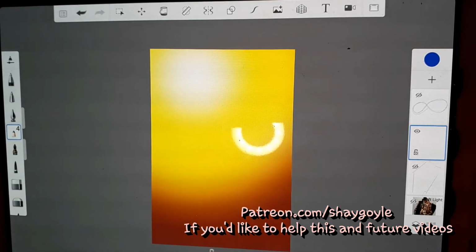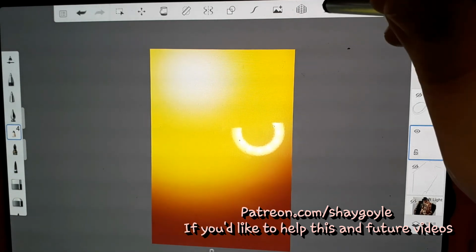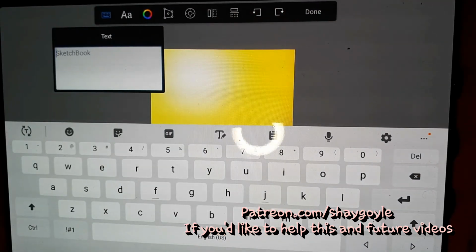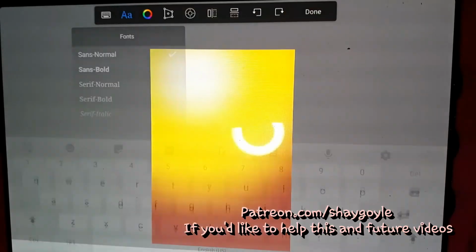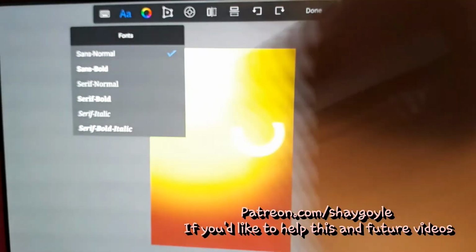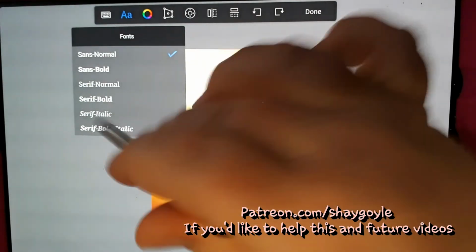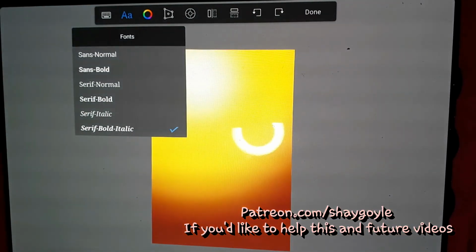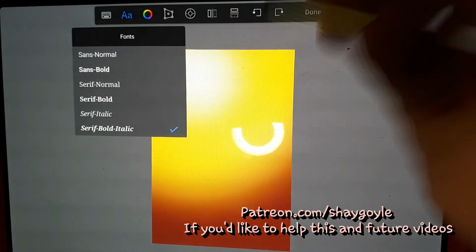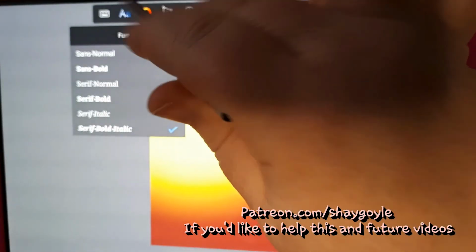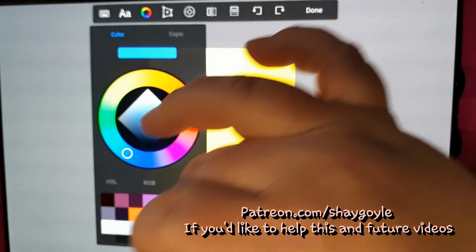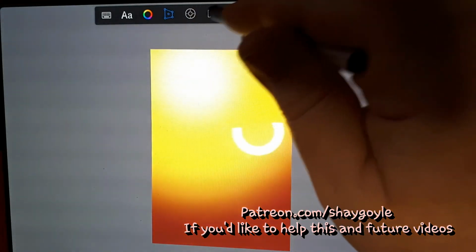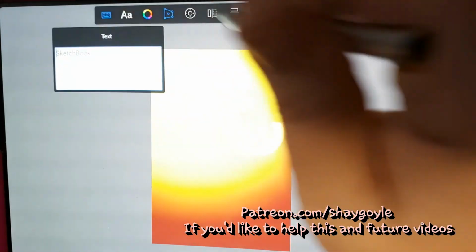Now, another tool in this is if you want to add text. Sketchbook by Autodesk is very limited in the amount of fonts you can get. This is it. You know, not a huge list. I tend to like the serif, bold, italics. That is my go-to. And here, you can change the color. Again, you can transform it and distort it, nudge it, flip it, rotate it, whatever you need to do.